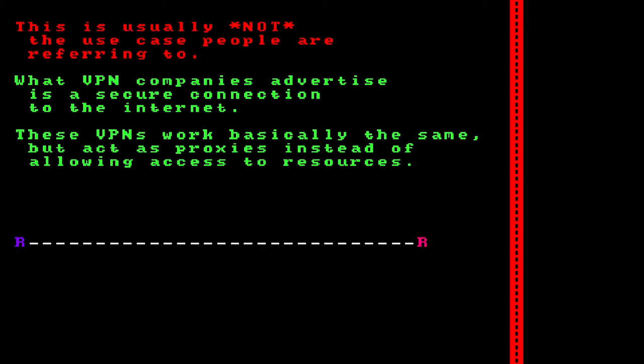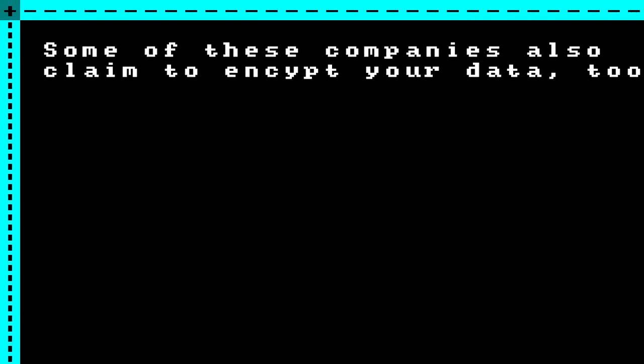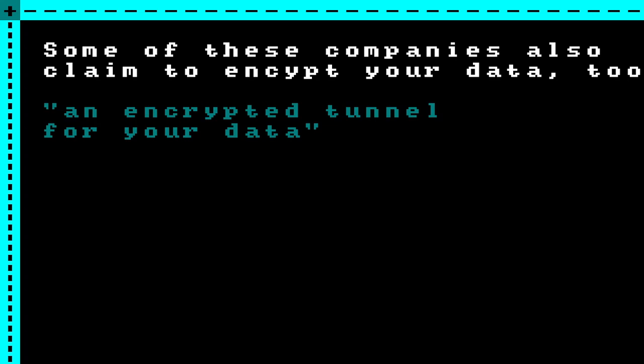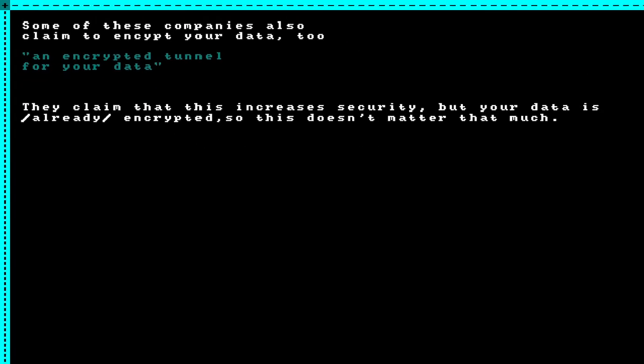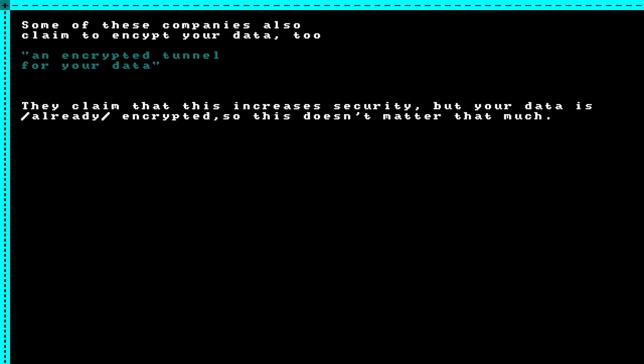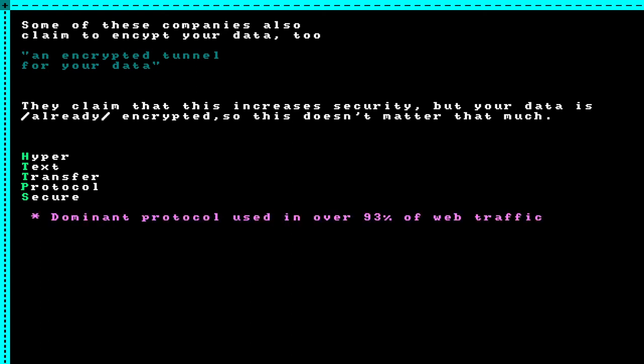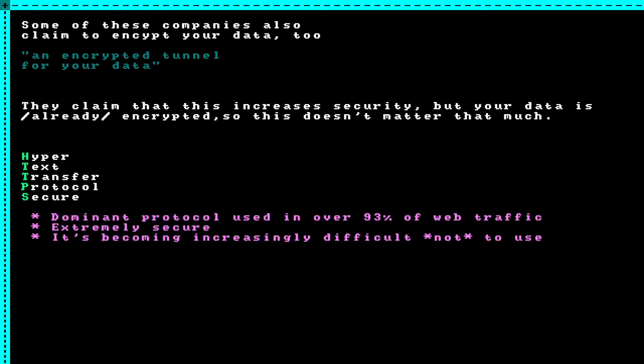Since your traffic is routed through a different router, this means that your IP address is hidden and replaced with one of the VPN server's addresses. Some of these services also claim to encrypt your data too, or an encrypted tunnel for your data, as they like to say. They claim that this increases privacy, however, your data is pretty much already encrypted, so it doesn't matter that much. HTTPS, Hypertext Transfer Protocol Secure, the dominant protocol used in over 93% of web traffic today, is already extremely secure. As time goes on, browsers are making it increasingly harder to access websites that do not use HTTPS.